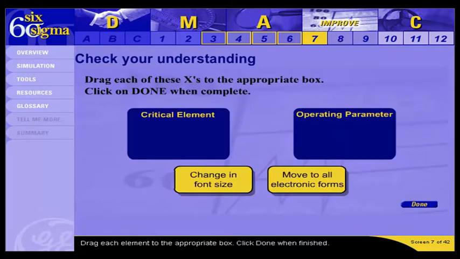Let's see how you do on this one. One of our candidate x's is an operating parameter, and the other is a critical element. Drag each of the elements to the appropriate box. Click on Done to submit your response.